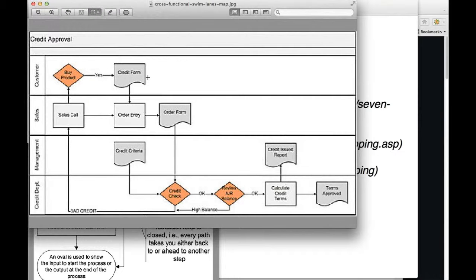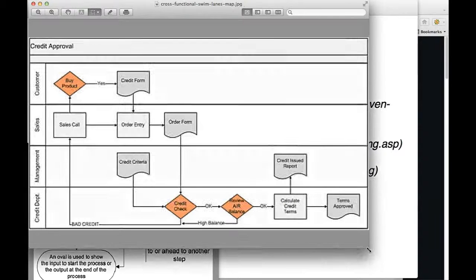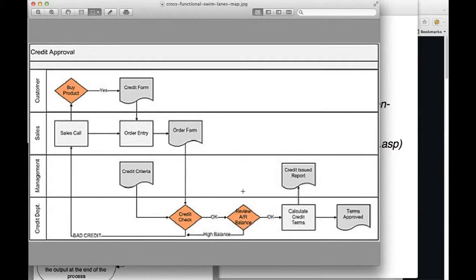All right, here's an example of what's called a cross-functional swim lanes map, and I have a version of this of my own, which I'll show you. Again, I apologize for these not being very clear. They're actually very small files on the website, and I'll show you where to find that as well.